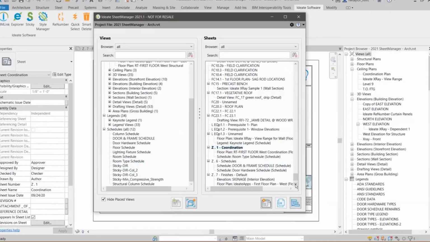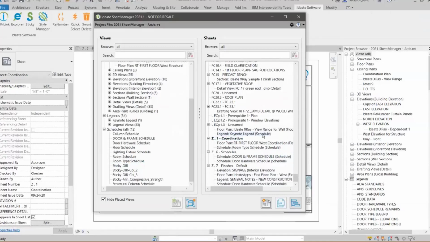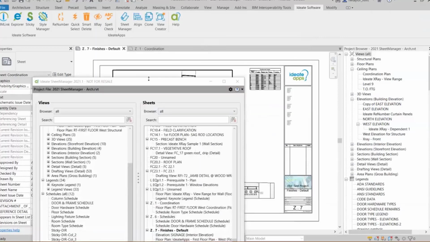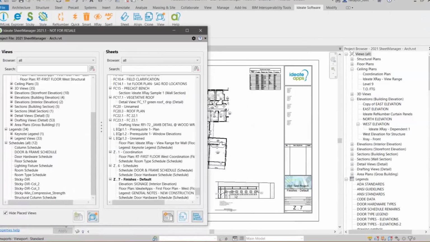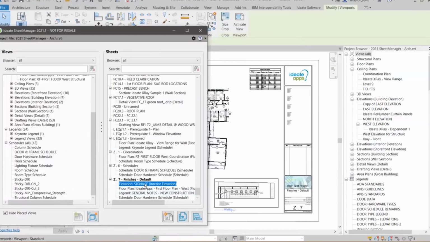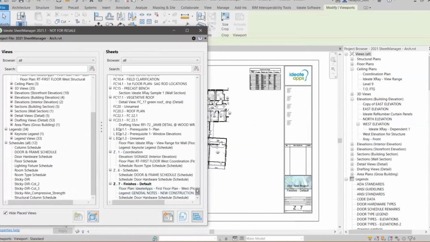And then you'll notice that I can actually move views between sheets as well. And in fact, over here, if I have this finishes sheet, I wanted to show you, in the lower right-hand corner is this elevation. If I take that elevation and drag it to my new Z.1, you're going to see that it's going to be removed from this sheet because a view can only be on one sheet at a time. And now it's on my coordination sheet.